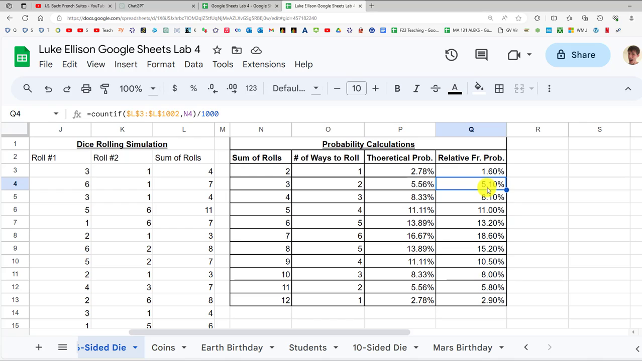I only got 5.1% 3s. I should have gotten 5.56. So you can see I'm under on a few of these. I was way over on my 7s. I got 18.6% 7s. I should have gotten 16.67% to be true to the theoretical probability, but of course the results of an experiment are not going to match the theory exactly every time. So we can see we're pretty close here, but a little bit off as we might expect.